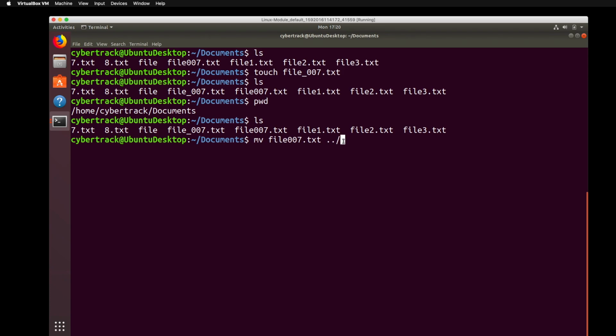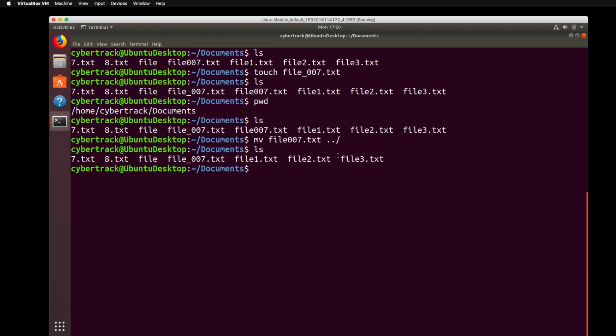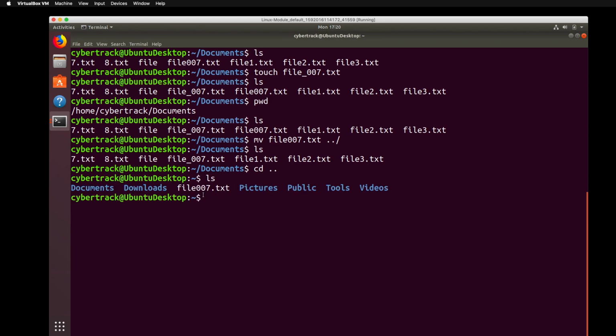So if I hit enter, and I type in ls again to list out the files, you will notice file007.txt does not exist here. File_007 is here, but file007.txt has moved up one directory. So if I go cd .. to go back up one directory, I list it out, and you'll notice our file is right there.